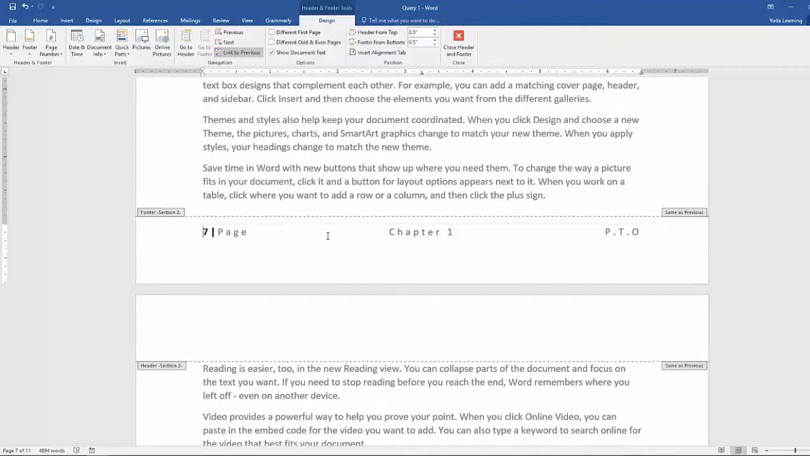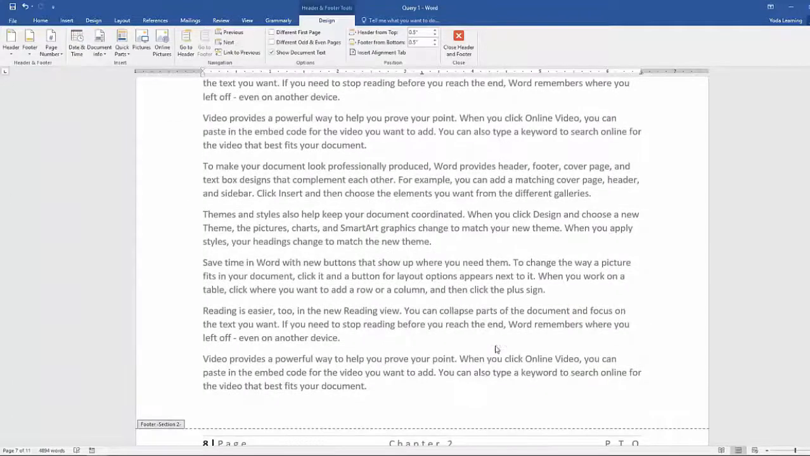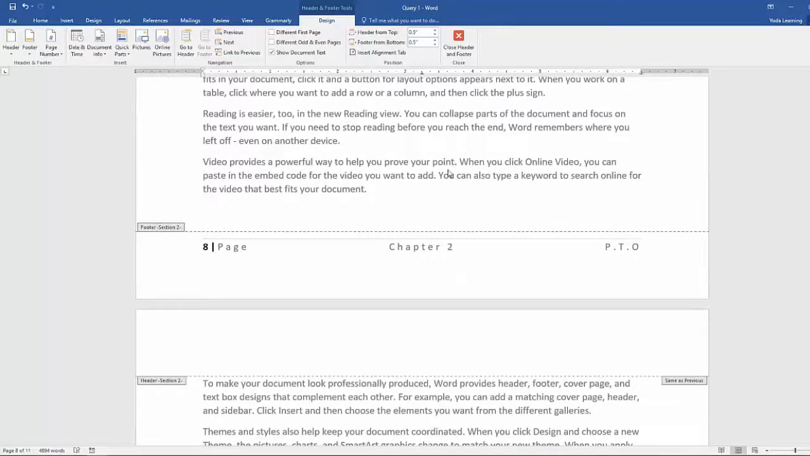Now as we only want to edit the footer section, keep the cursor in the footer section, and at the bottom there's an option that says link to previous. That means it will link with the previous page. We do not want that, just simply turn it off. Automatically to the right there was a small panel that says previous, which will disappear, and here I can simply change the footer. So now from the 7th page onwards the footer will change to chapter 2.